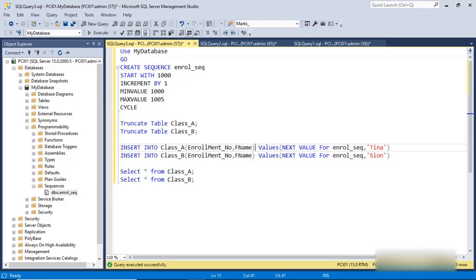So as you can see, we have the syntax for that one. Create sequence enroll sequence. That is the name of the sequence. Start with 1000. That is the initial value. It means the sequence will start from 1000. Increment by 1. It's a step, means 1001, 1002, 1003. Minimum value, that is 1000, and maximum limit 1005.